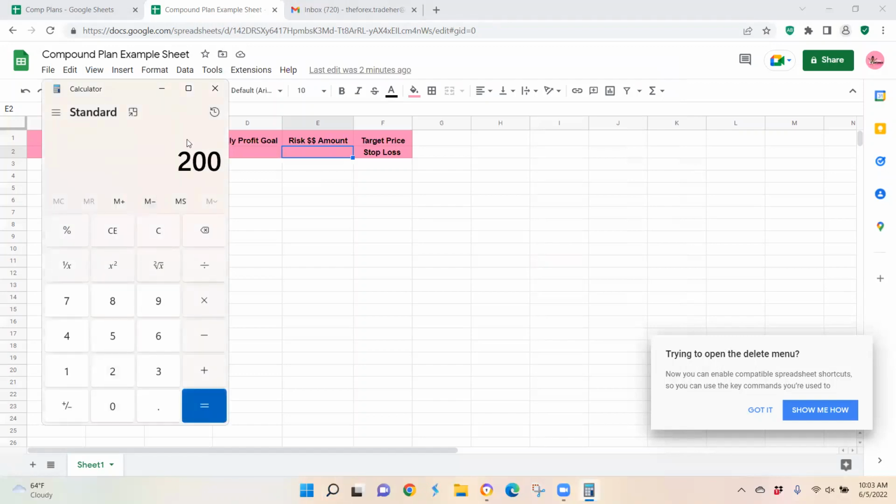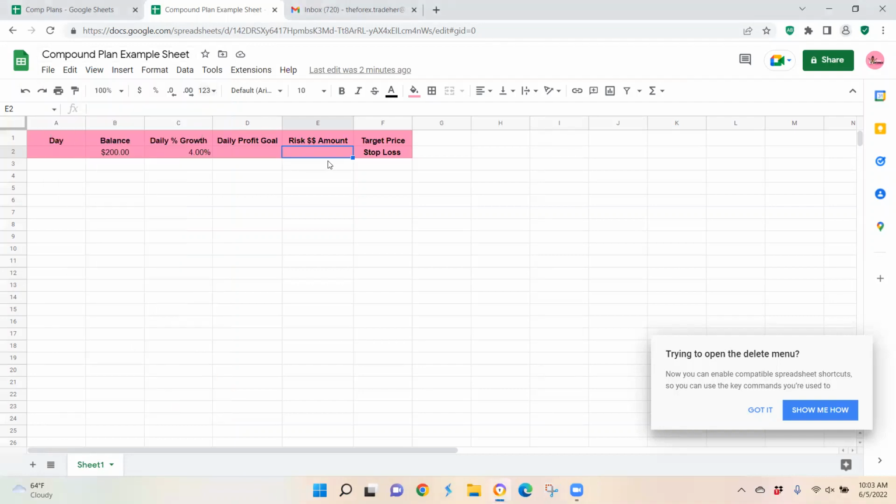So 200 times, first, hold on, actually, because I need to know what the actual percent is. So let's just do 1%, which is 0.01. So 200 times 0.01, that's a $2 risk for 1%. So we're going to set this for $2. And now what I'm going to show you is how you actually get your profit goal.